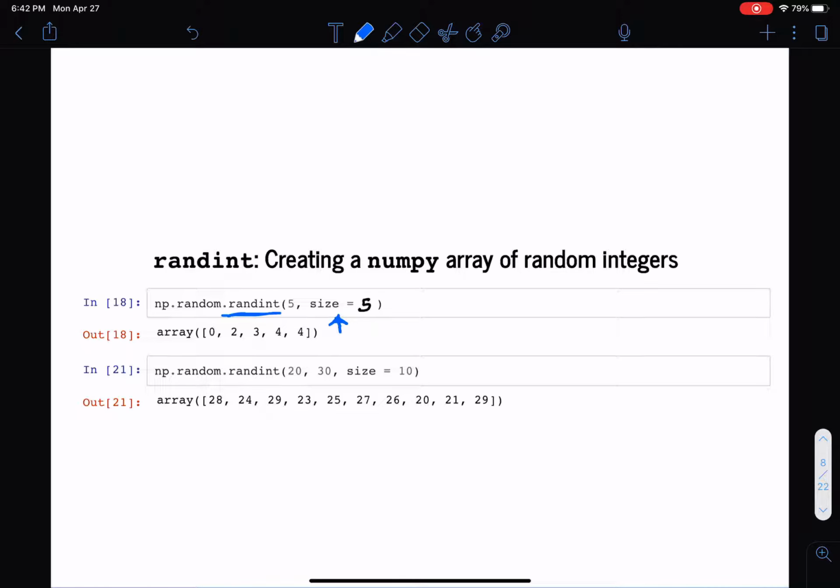In this case, if I don't specify a minimum value, it's going to start at 0 and go up to 1 less than the value specified here. So this is going to give me something in the range 0 to 4, where the 4 is included. So here's a possible output from the statement.